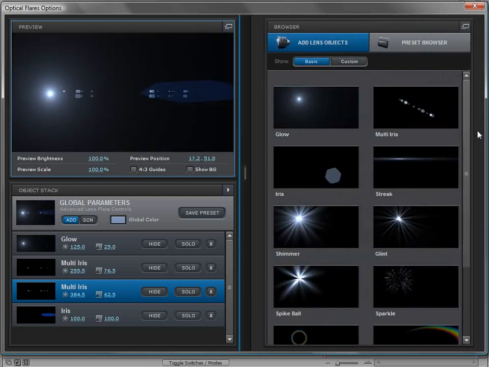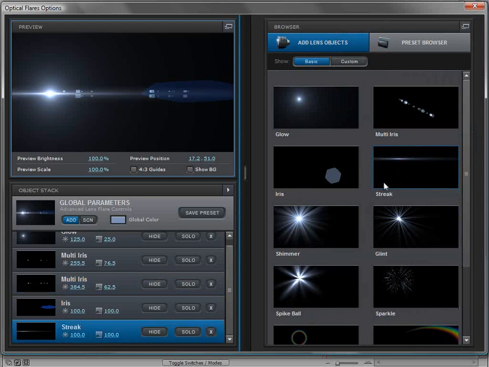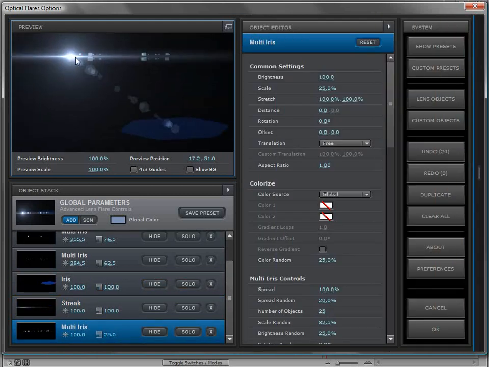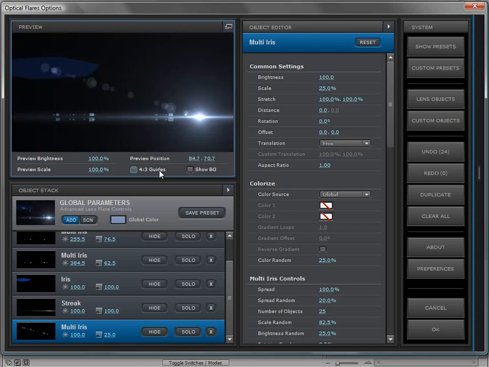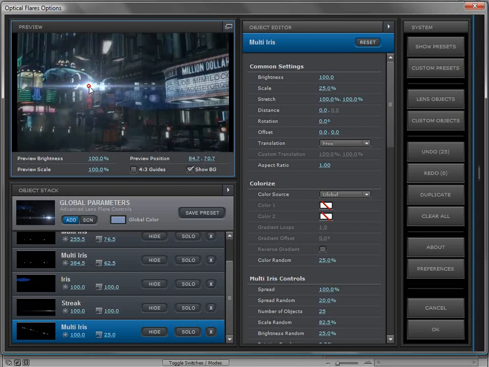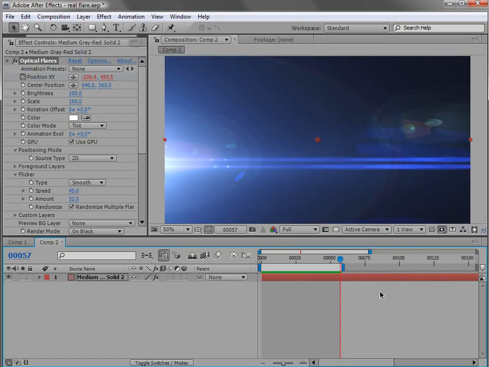We could come over here, add a streak, and maybe a multi-iris that does translate so that we have somewhat of a complete flare. We'll turn on the show background, and you know, it's not perfect, but it looks pretty good for a video demo. Here's a couple of different examples of anamorphic style presets available with optical flares.